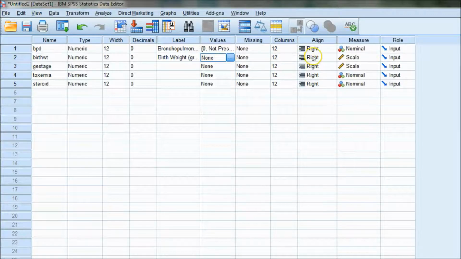Values missing in columns, right, and scale are all correct. This is gestational age. This is going to be in weeks. All these columns will again be correct. Toxemia, and that is if there was an issue with toxemia during the pregnancy.